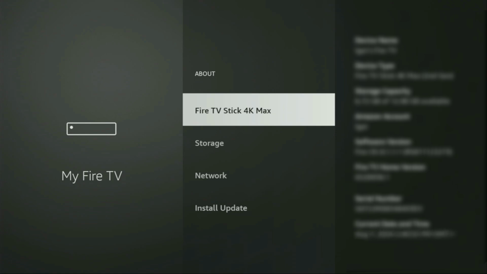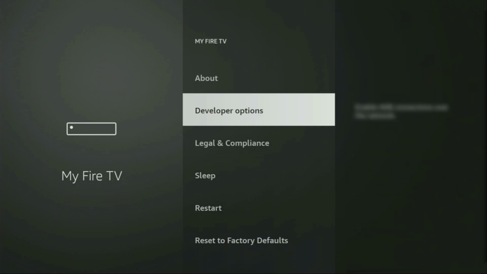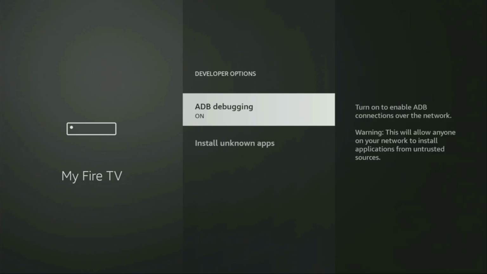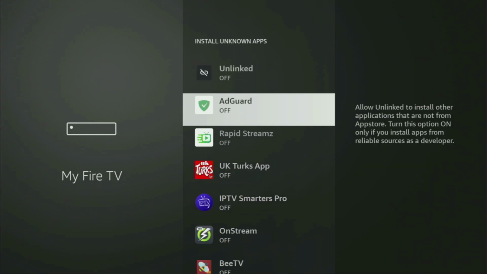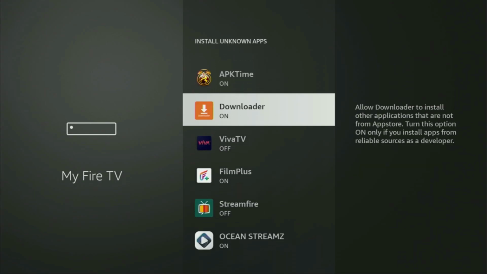So if you go back a bit, you will finally see developer options, which have appeared right here. So we open them, make sure to enable ADB debugging, then go to install unknown apps. From here, you have to locate downloader and turn that option on. So what it does, it's going to allow you to install other applications from the internet and not necessarily only those apps which are only available in the official Amazon App Store by default. And that's exactly what we're going to do right now.